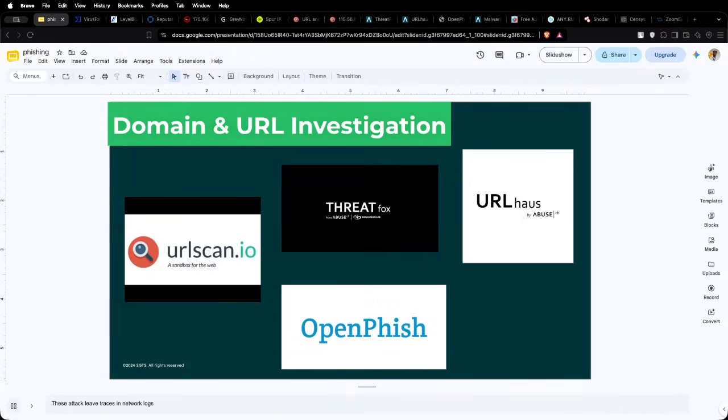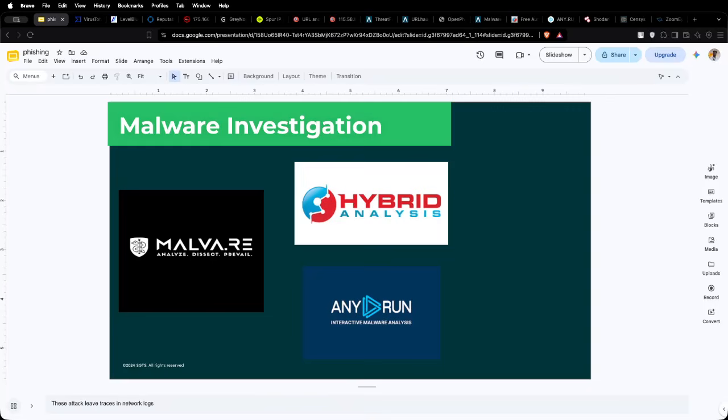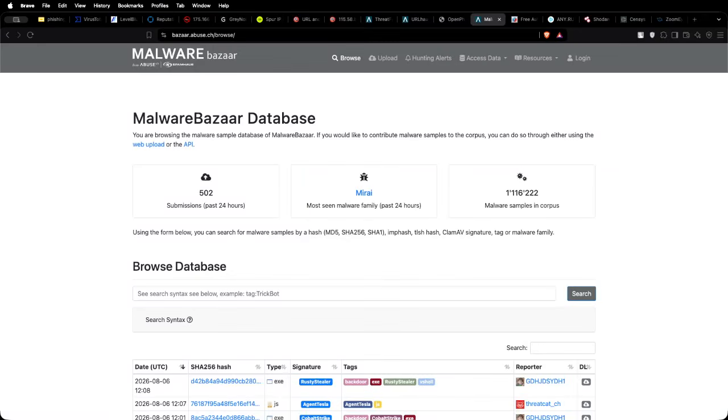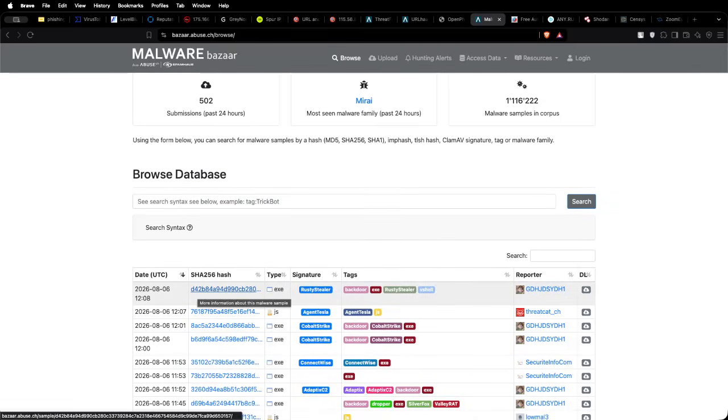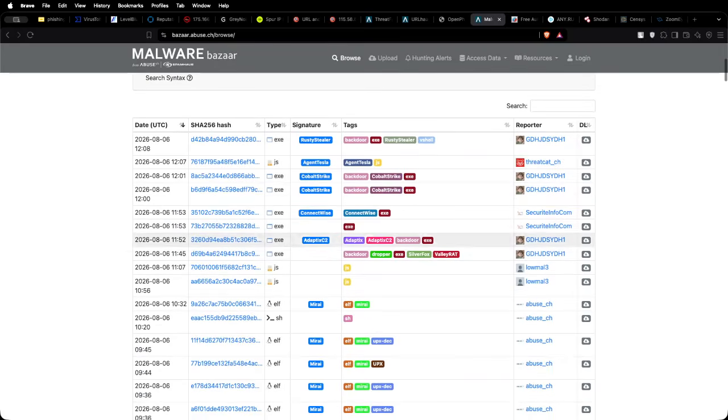The next category we have is malware investigation. So we have MalwareBazaar, Hybrid Analysis, and ANY.RUN. Now, MalwareBazaar is one of the best places to search malware samples. You can download any sample for practice purposes, search using a hash, and you will find file information, associated malware family, tags, and sample metadata. It's widely used by malware analysts and SOC teams.